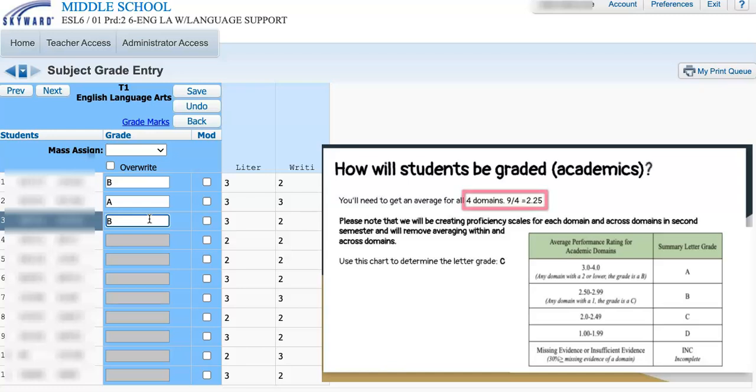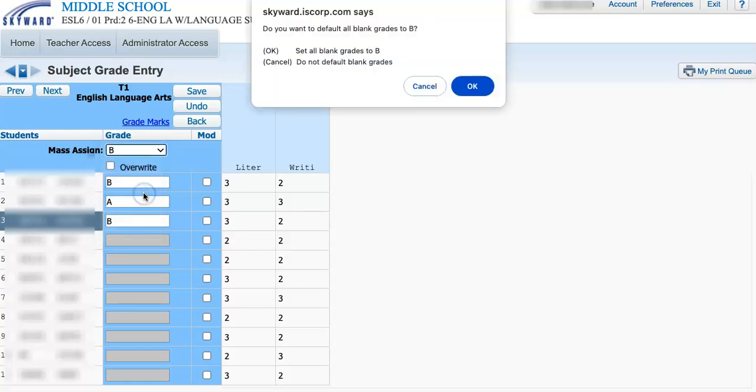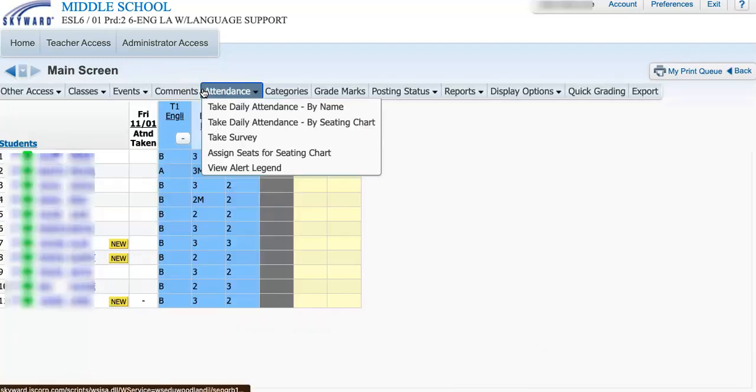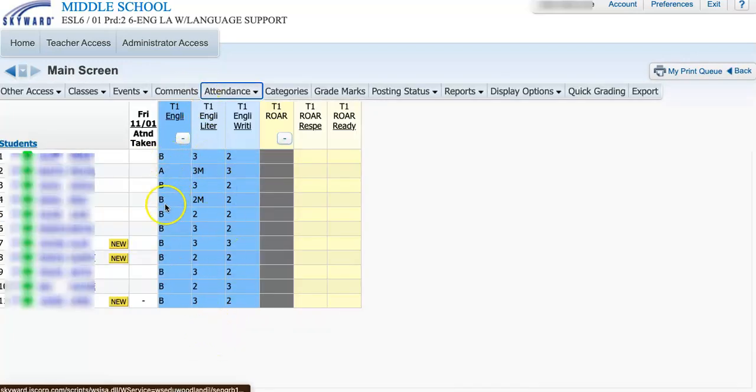Now, if you have more than 1 or 2 domains, and you're not quite sure how that is going to be determined, you might want to do the calculations there so that you can make sure that they're falling into that numbered calculation to decide what letter grade a student is going to be receiving. So once you have mass assigned all of the grades, I'm just going to give everyone a grade to say that there's something here. I'm going to click Save. And now I will see that I have the letter grades here, and I will also have the numbers for the domains are also present.